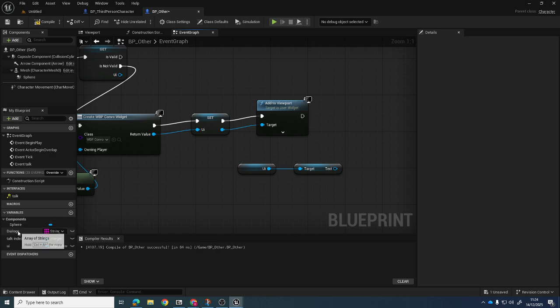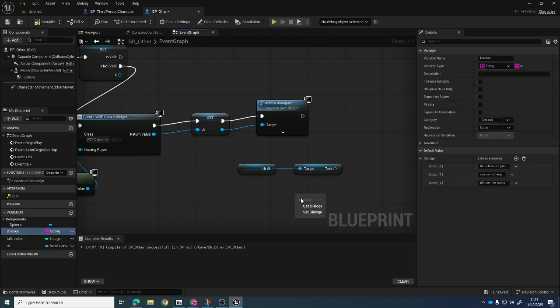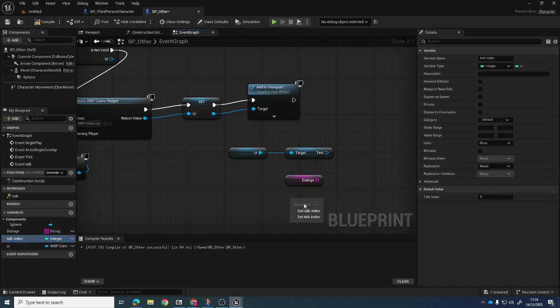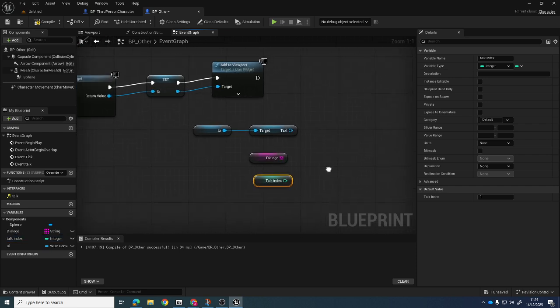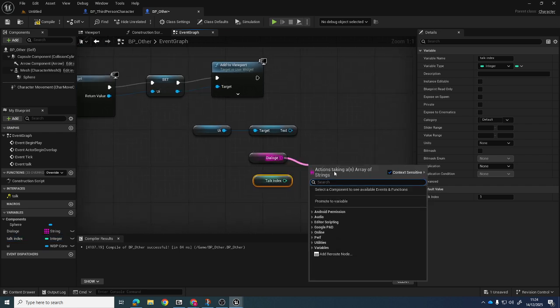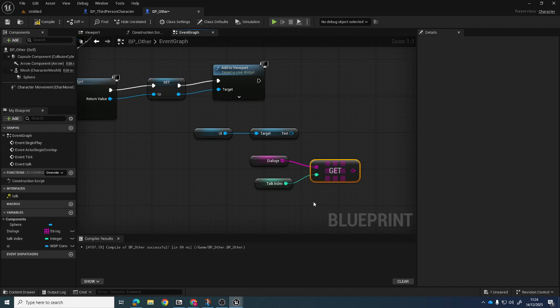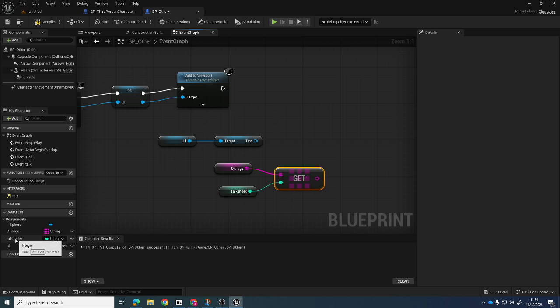So I think I need to get my dialog first. And I need to get my talk index as well. Get talk index. So I want to get the dialog once more. I'm going to use a get node for that. So I want to get a copy of it. What do I want to get a copy of? I want to get a copy of the dialog, and I want to draw it out using my integer, the index, the 1, 2. So I want to get the first one, the second one, and then the third one.